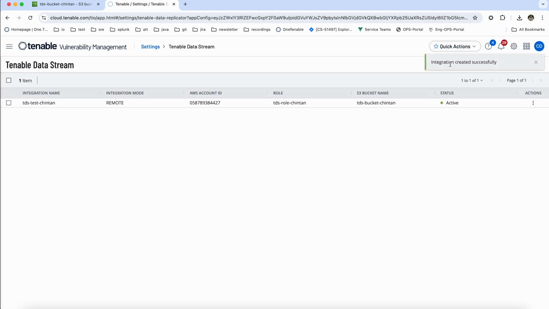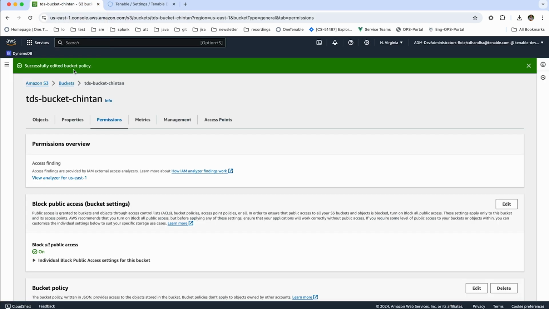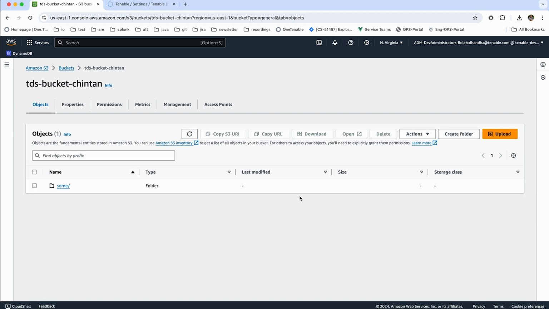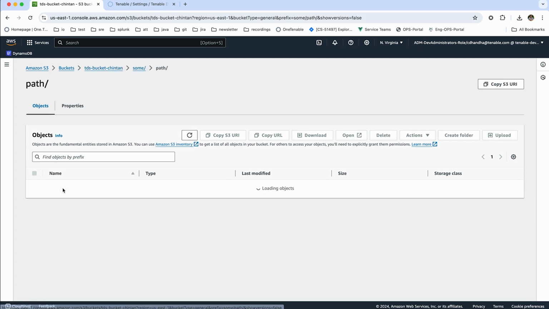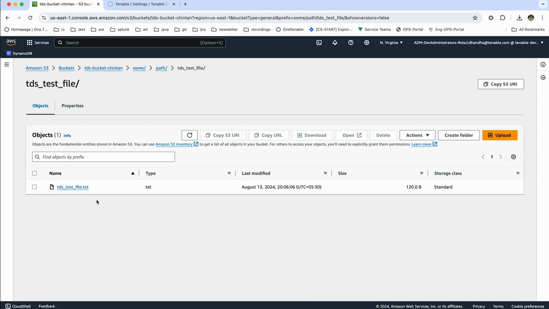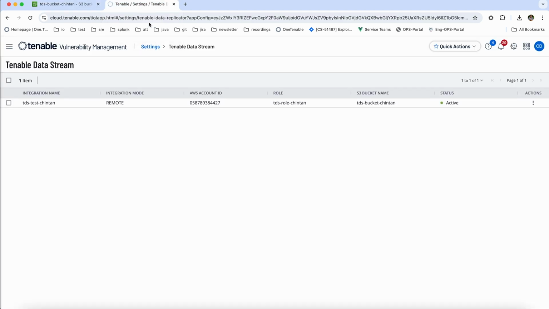So we can see that the integration was configured successfully. We can validate this on the bucket as well, because once the integration is saved, it will attempt to write a test file. So we'll go to our objects, refresh. We can already see that a path exists and a test file is written to this bucket. So this ensures that the TDS is configured successfully.